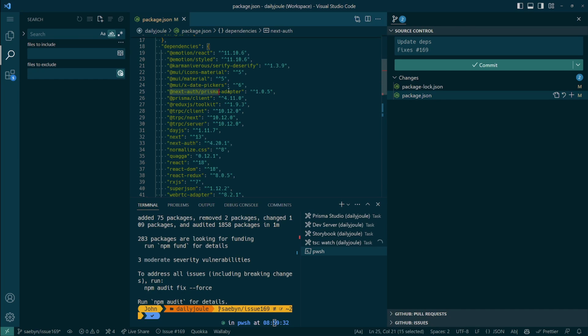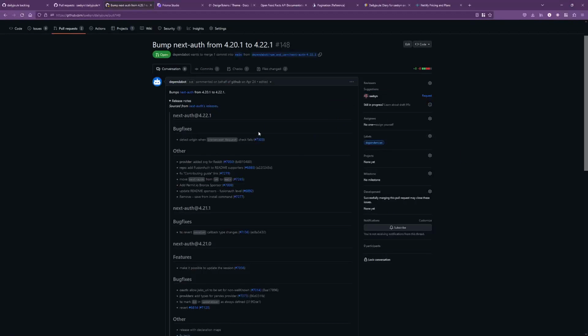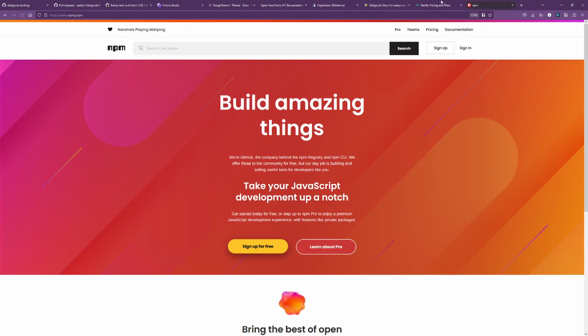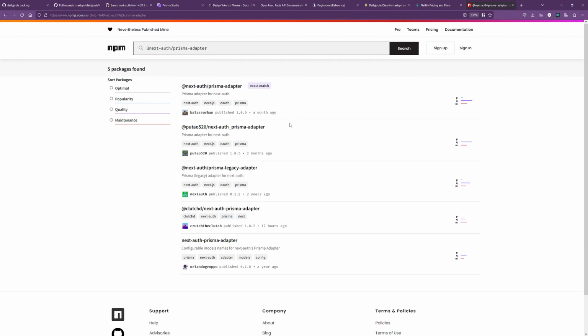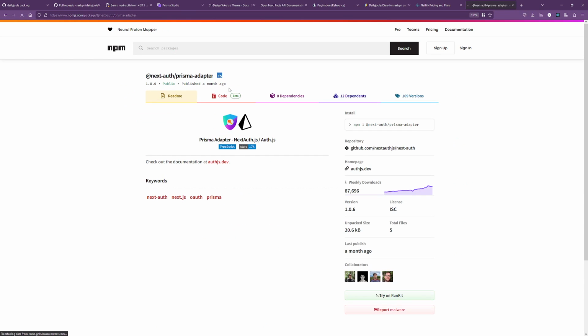What about this NextAuth Prisma adapter? Do we need to update that at all? So we're on 1.0.5, roughly. 1.0.6 is out.